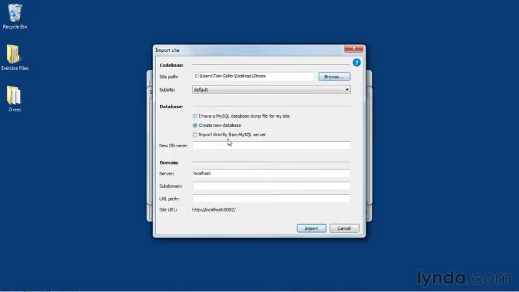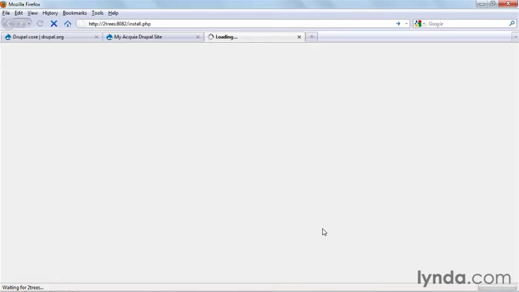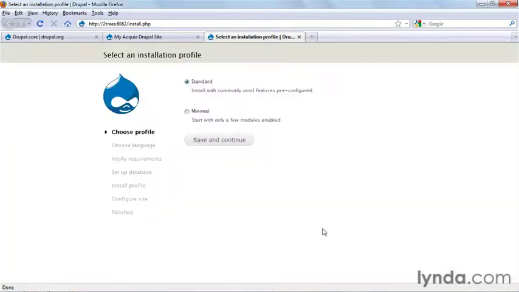Then I create a new database, and I'm going to call that 2 Trees. And for consistency, the server will be 2 Trees. You can't leave it as localhost because that's the name that went with the original site that we installed. Then we click Import. The process only takes a moment, and it launches a screen in your browser which starts the installation process on the Drupal side.